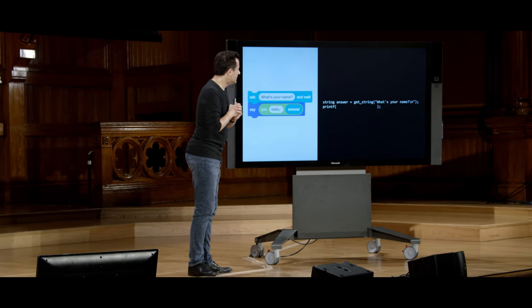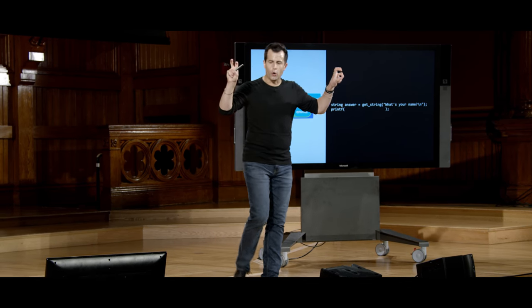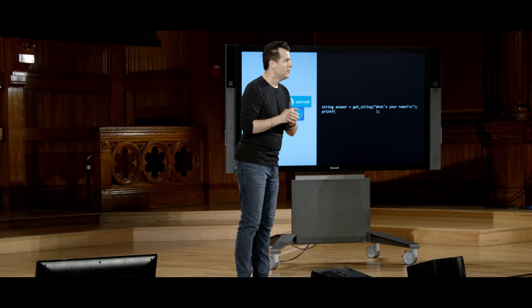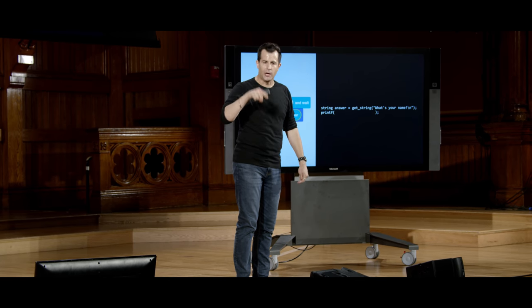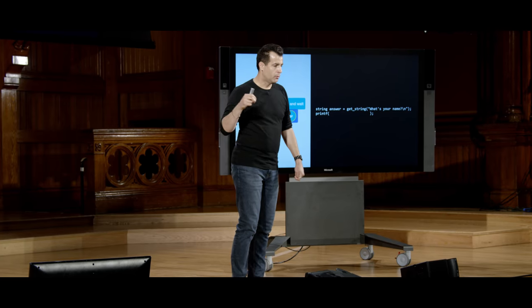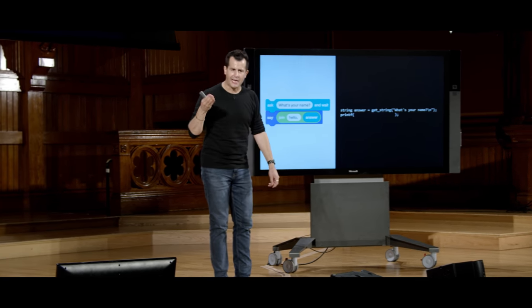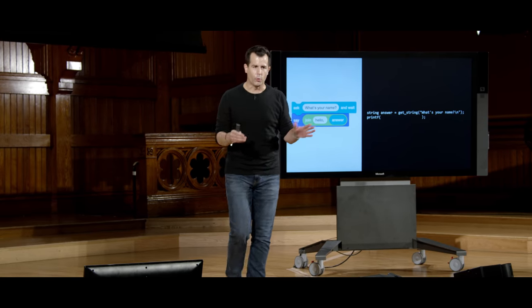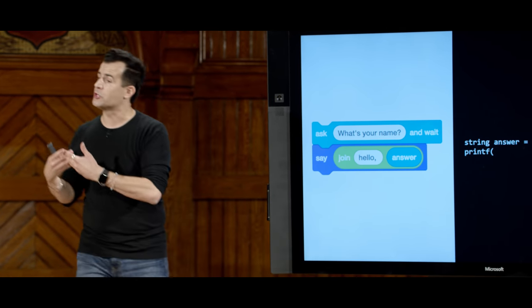And now this is a little non-obvious, right? Because I don't want to just put quote unquote hello comma answer. Why would it be incorrect to do quote unquote hello comma answer? What's that? Right, it will literally say hello comma answer, right? And that's not what we want. We don't want to say hello answer. We want to say hello David or hello Brian or whoever is playing this program. So I somehow do need to join the word hello with the user's input.